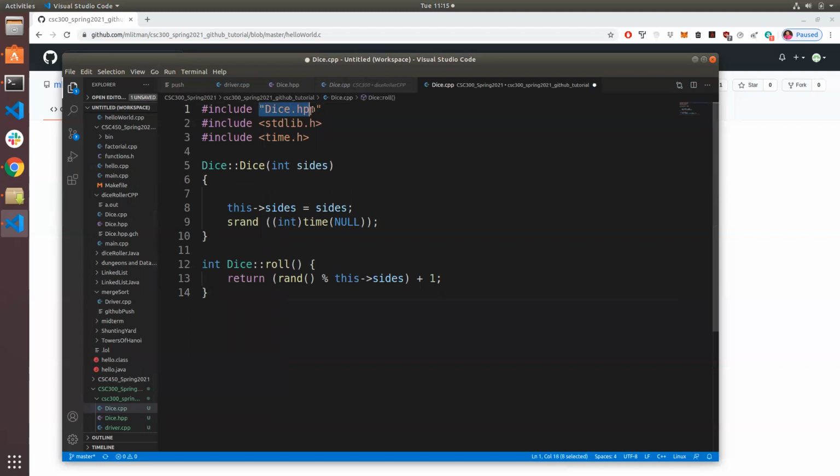Now I'm going to notice up top, I'm including double quote, dice HPP, double quote, where these other includes have the angle brackets. Whenever you have a double quote around something like this, that says, look in my directory, this is one of my header files, one I wrote. The angle bracket ones mean these are things that somebody else wrote that I want to bring into my class.